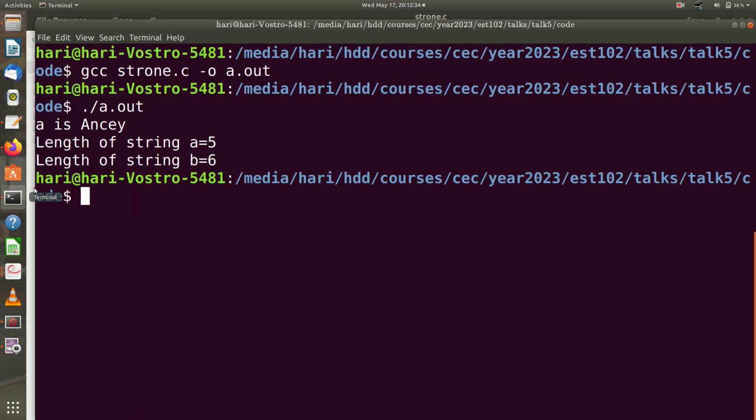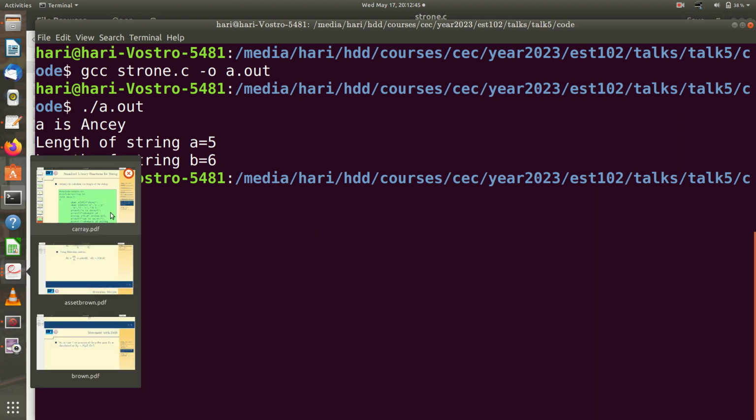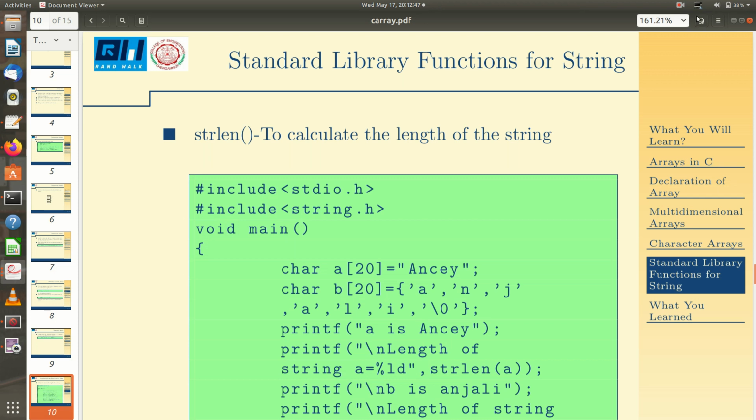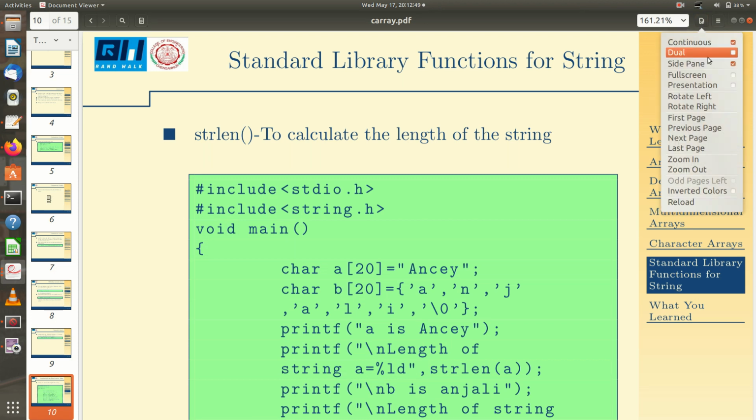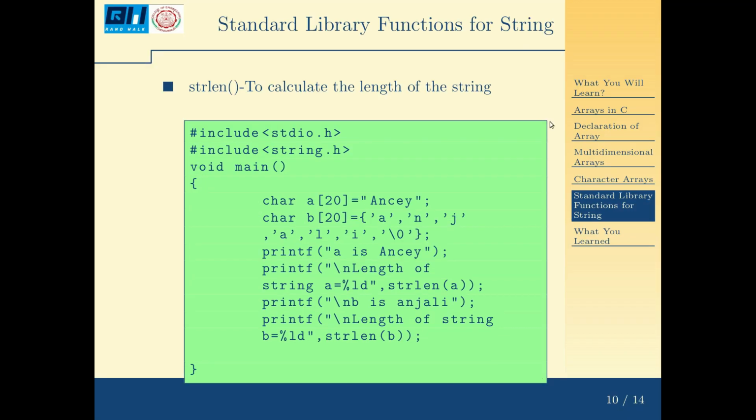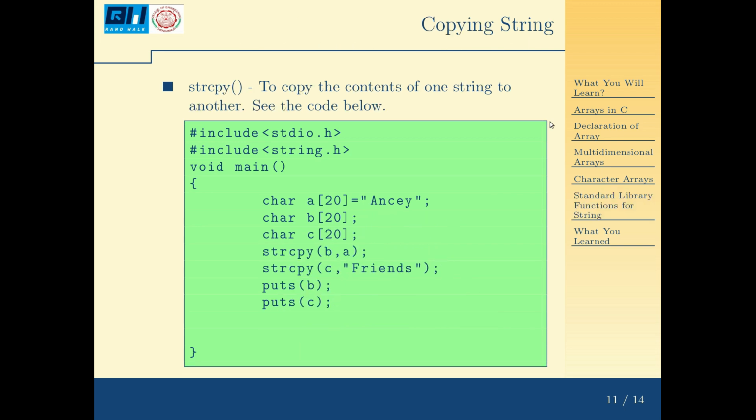So you can see that here. String A has a length of 5 and string B has a length of 6. So that is the purpose of strlen. That is how it computes the length of the string. strlen comes from string.h. Then strcpy, that is to copy the contents of one string to the other.